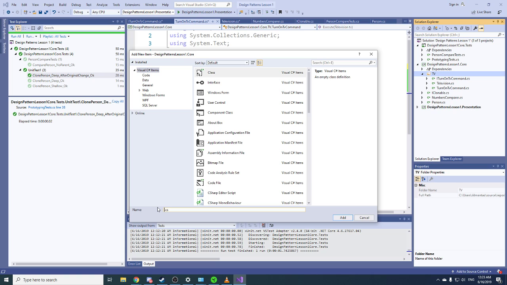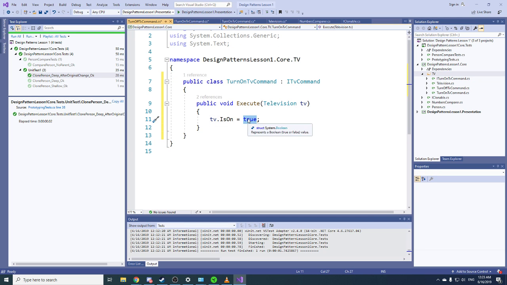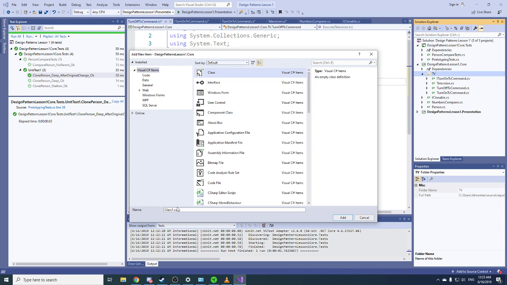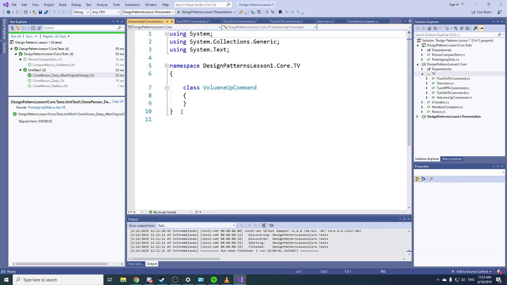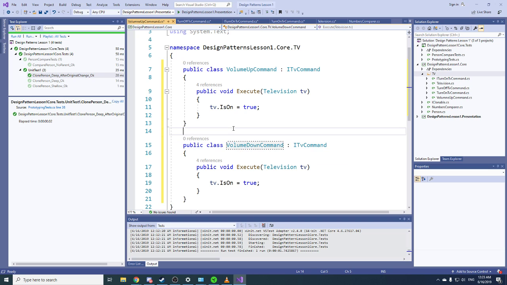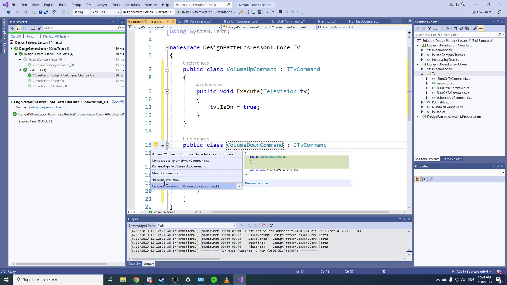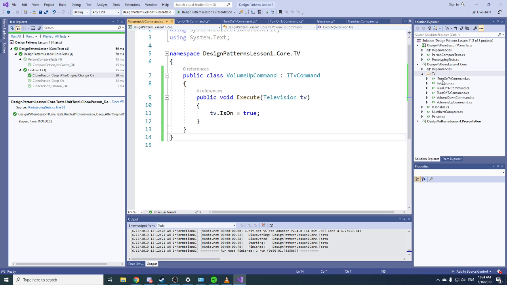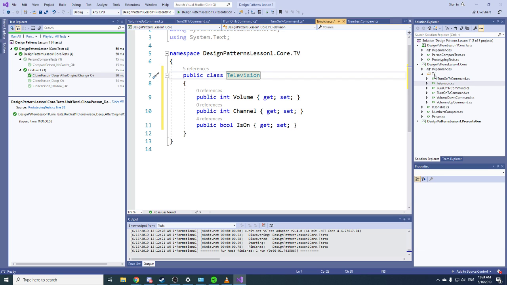ITV command, so turn on TV, turn off TV, false. Volume up, volume down. And let's say that will be enough. So we have those commands. Switch channel, one more.